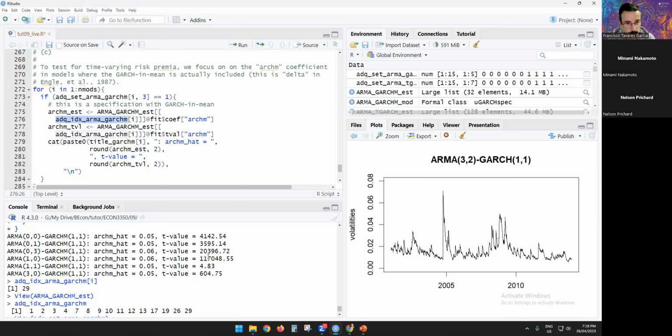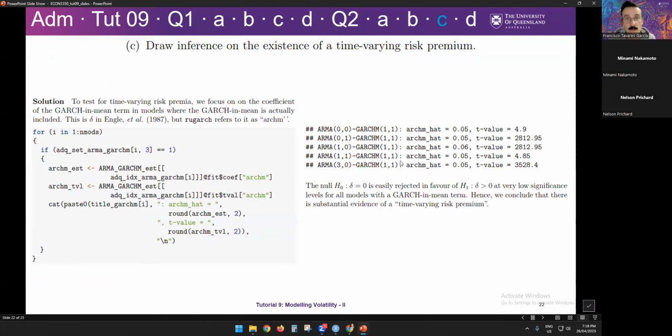So all of our models, for all of the ones we estimated with a mean, we are rejecting the null hypothesis that this delta, this little delta in here, is equal to 0. So there is a time-varying risk premium for all of these models that we modeled. Okay, so this little delta, the only difference is that it's called ARCH-M in the rugarch package. But yeah, this is how we draw inference on the existence of time-varying risk premium.